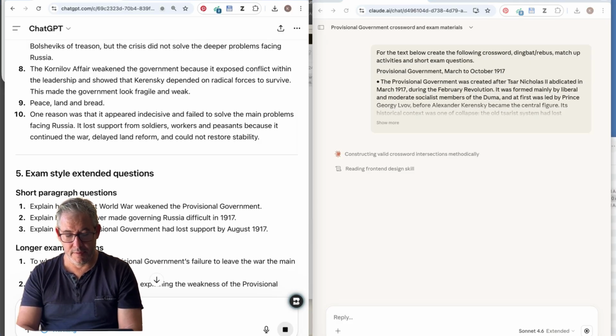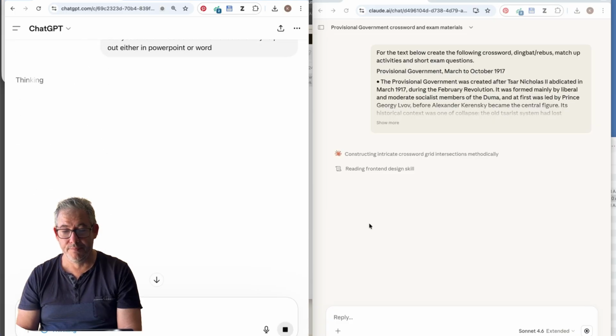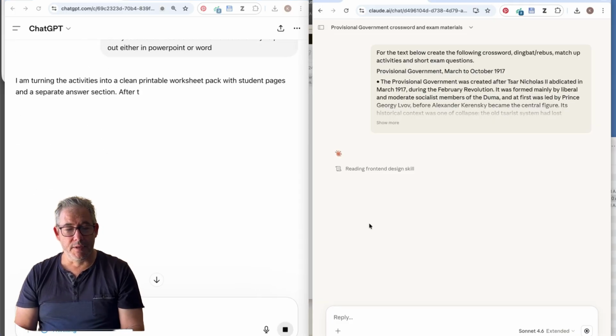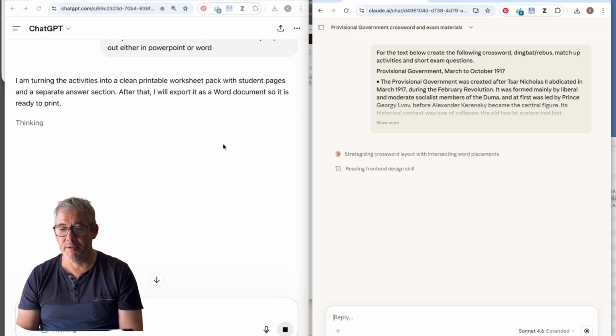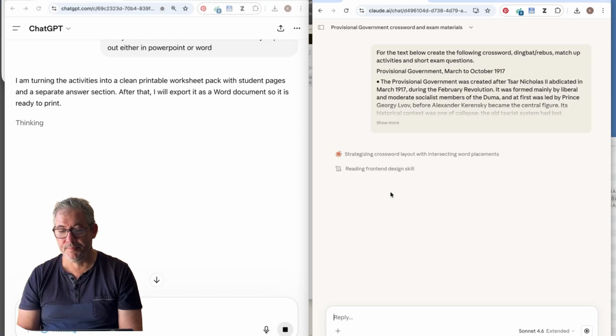Yeah. The actual worksheet made to print out either in PowerPoint or Word. Let's see what it comes up with. We'll ask it, see if it can actually create these visually for us. Like I said, ChatGPT will respond much quicker. It's going to turn it into printable resources for me. And Claude is obviously working its way through it. And I'm expecting Claude to actually create a visual interface straight away for this.